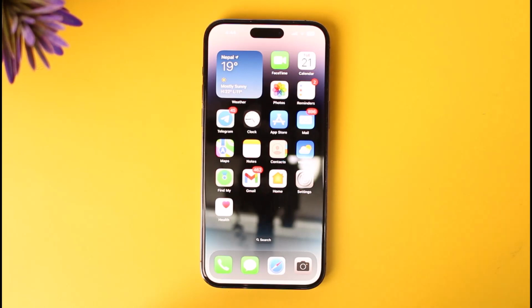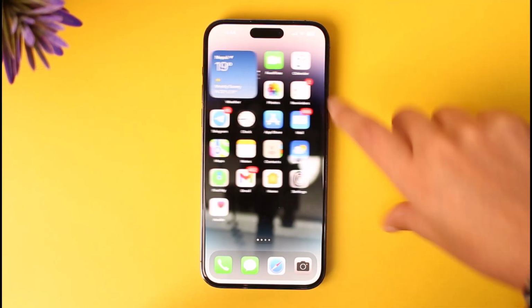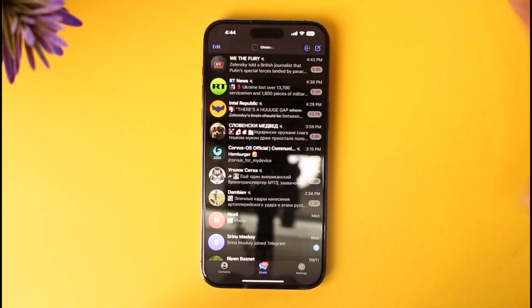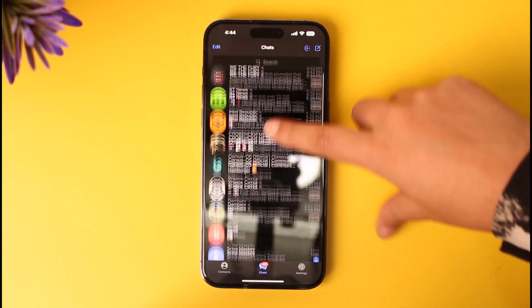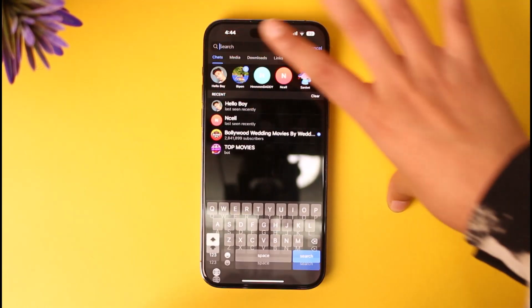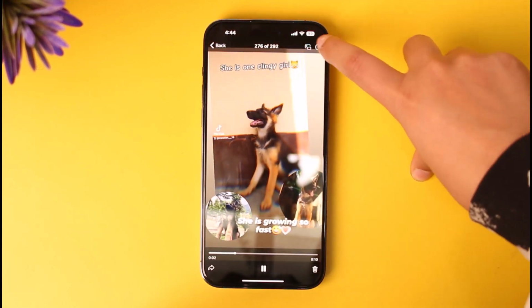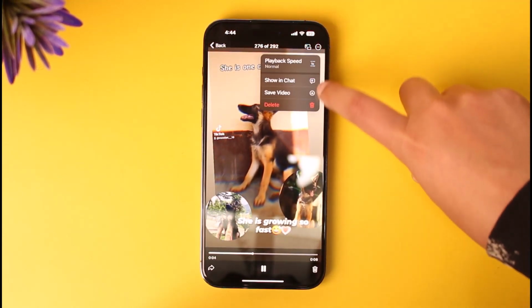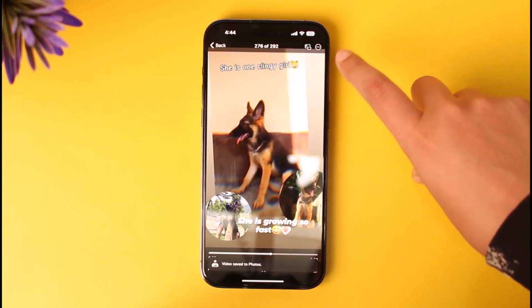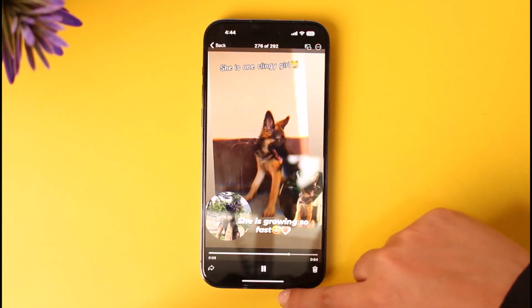So for the matter, we will first access our Telegram app. Let's say we have received some files, some video, picture files, jpg files, whatever files from a person. Let's go ahead, search a username, and let's say we did receive this particular video, right? We can tap on this three-dot icon on top and tap on save video, and now we have saved that video to our photos, right?